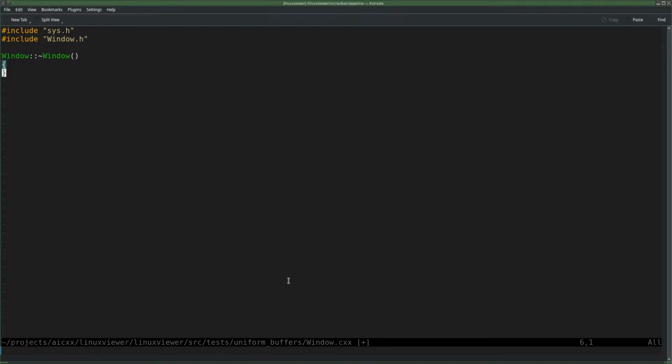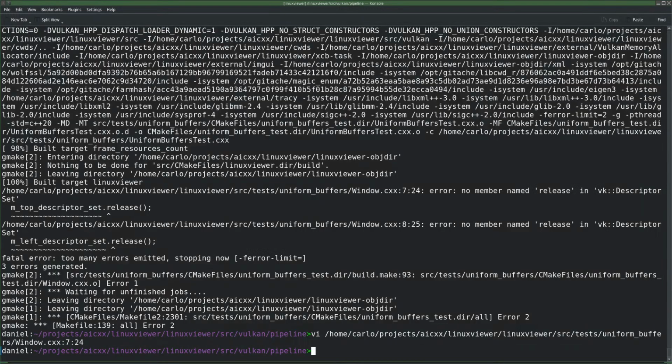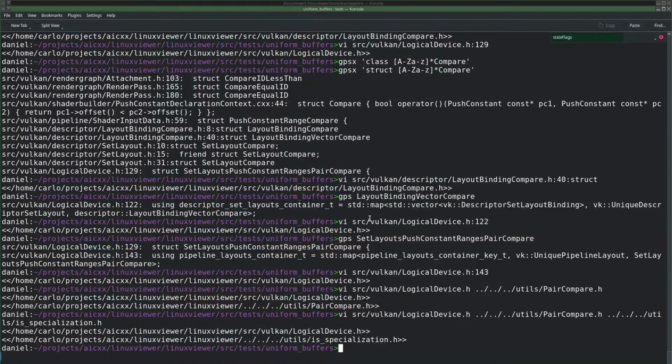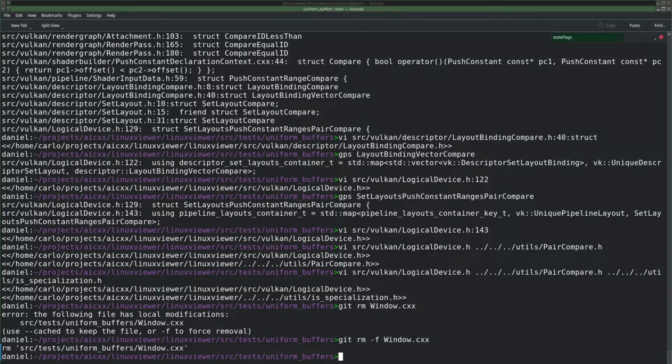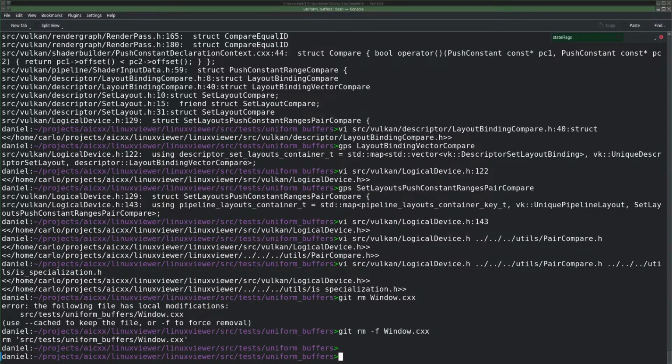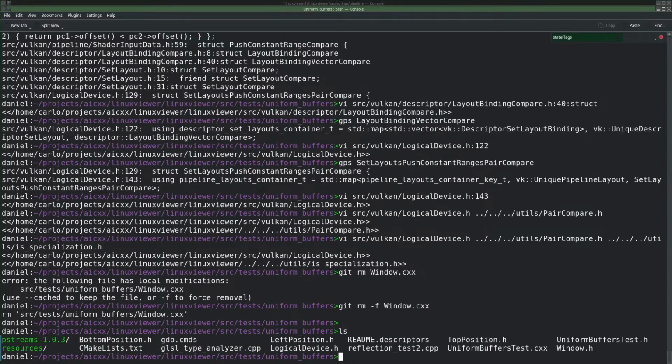Might as well remove this whole thing. Windows.cxx in uniform buffers. Do I have another window that is closer? Yeah, this one. Totally super close. Git remove this. Polling file has local modifications. Force. And then I need to probably maybe rerun configure, I think.